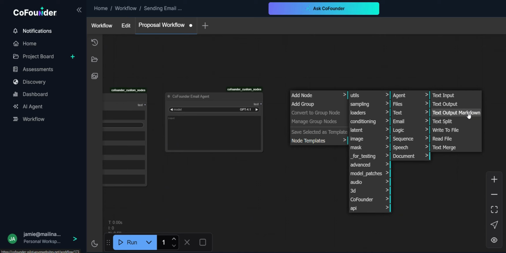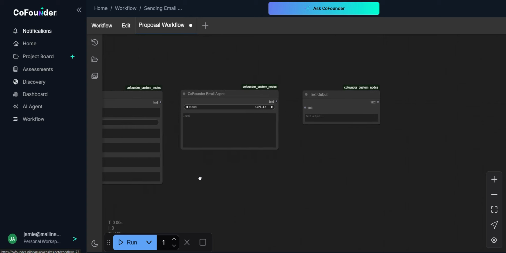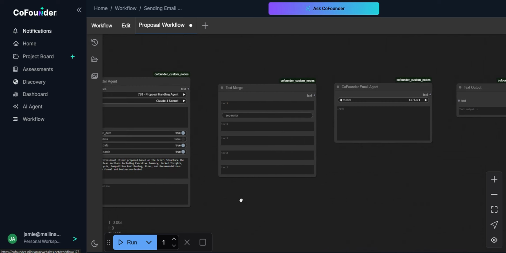Good catch, Jamie. For now, stick with the regular text output. That way, we can see the raw JSON or HTML exactly as it comes through. The markdown output is handy if you want cleaner text without formatting. But at this stage, we just want to verify the workflow ran correctly and confirm the email was sent.